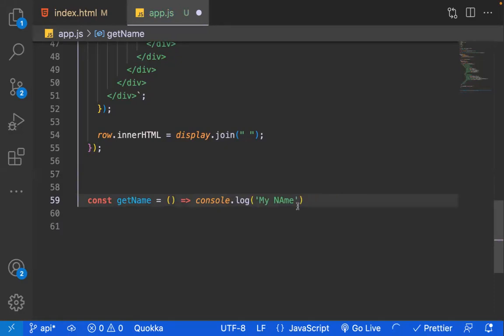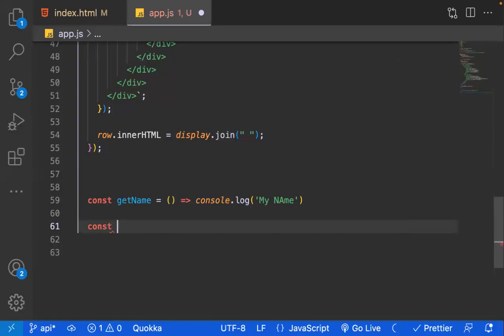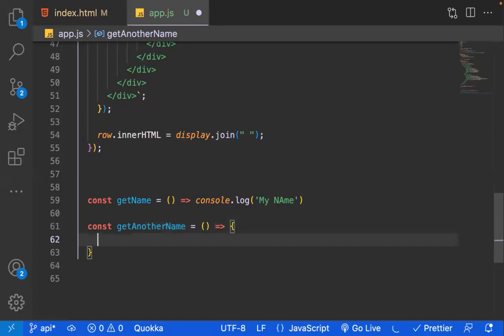But anytime you have multiple functions or multiple instructions that you want your function to do. Currently, it is just a single instruction. Just console my name. That's the only one instruction. So that's why we are using one-liner, right? But then if we have multiple instructions, like get another name is equal to something like this, in that case, we have to wrap everything inside the curly braces. So this is not a one-liner, while this is a one-liner.